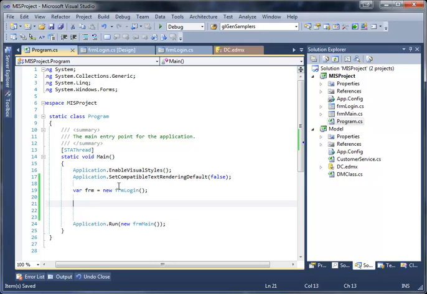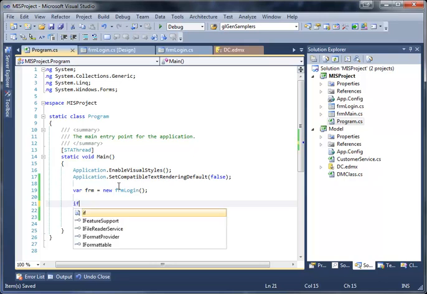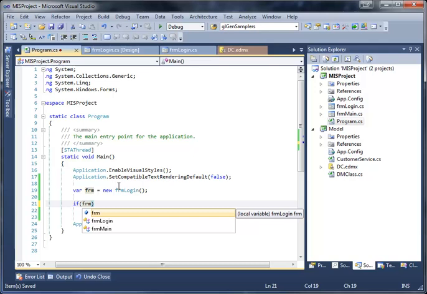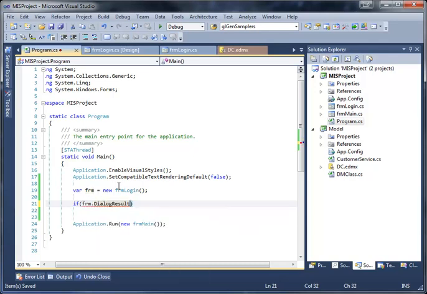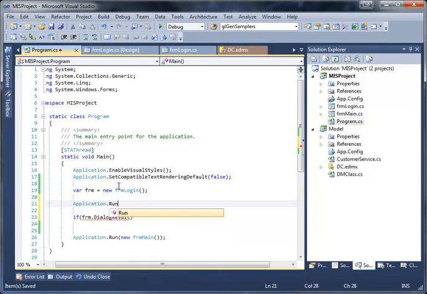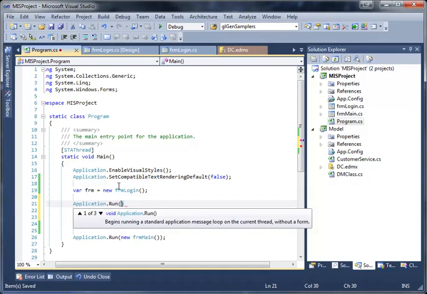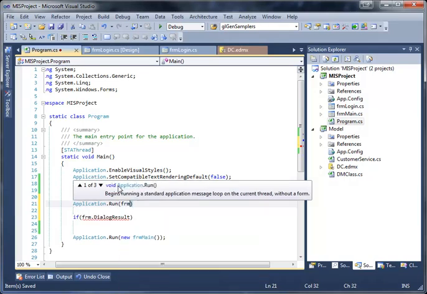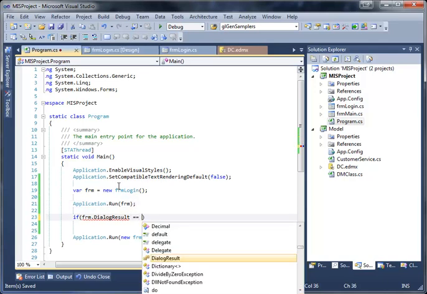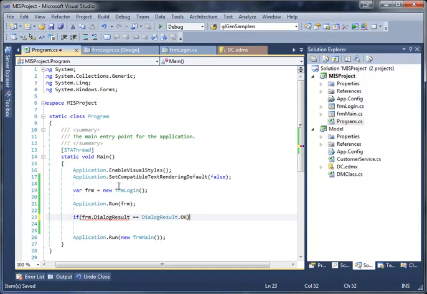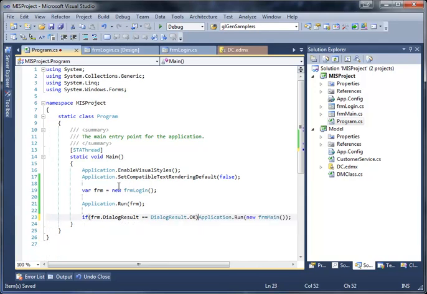Now, excuse me. So in here I'm gonna say, oh, in fact I have to show here Application.Run, and I'm gonna say frm. So if frm.DialogResult equals DialogResult.OK, then please do this.